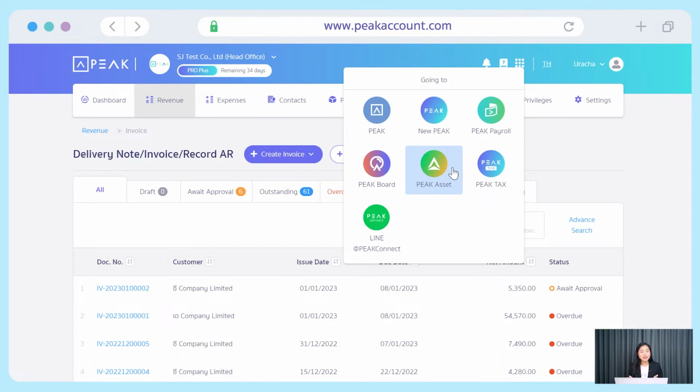Third, Peak Asset is the fixed asset register. It helps manage the purchase and sale of fixed assets. It will help you to automatically record depreciation expenses, calculate the profit and loss on the sale of fixed assets, and automatically record the transaction.